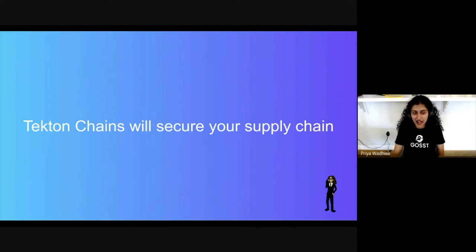But luckily, it is not all bad news, and there are some things you can do to secure your supply chain. So today we're going to show you how you can use Tekton Chains to add more security to your Tekton-based pipeline.